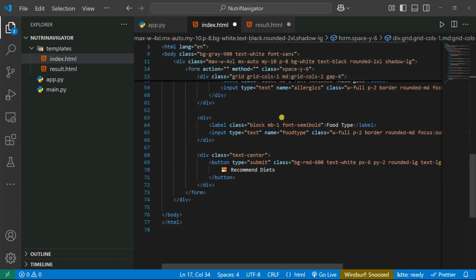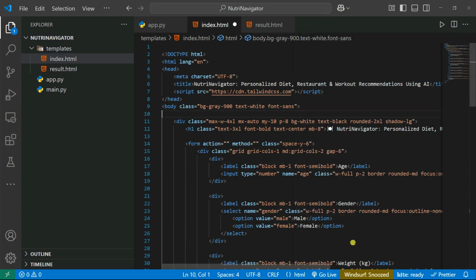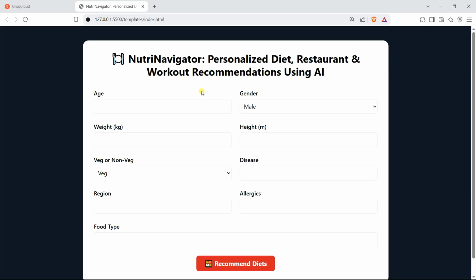So let's go inside this index.html file, and I am simply going to click here to open with Live Server. I actually designed this website, I mean the page, using Tailwind CSS. So click on open with Live Server. It will open it inside your local browser. Okay, you can see the local browser.